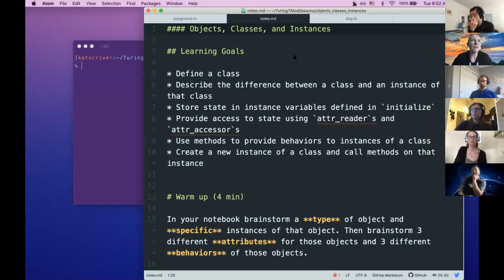So if you can see up, I've got our learning goals, but we want to talk more about a class. I know you all saw what a class was yesterday working with Mike. We want to talk about the differences between a class and an instance of that class and what all those words mean.